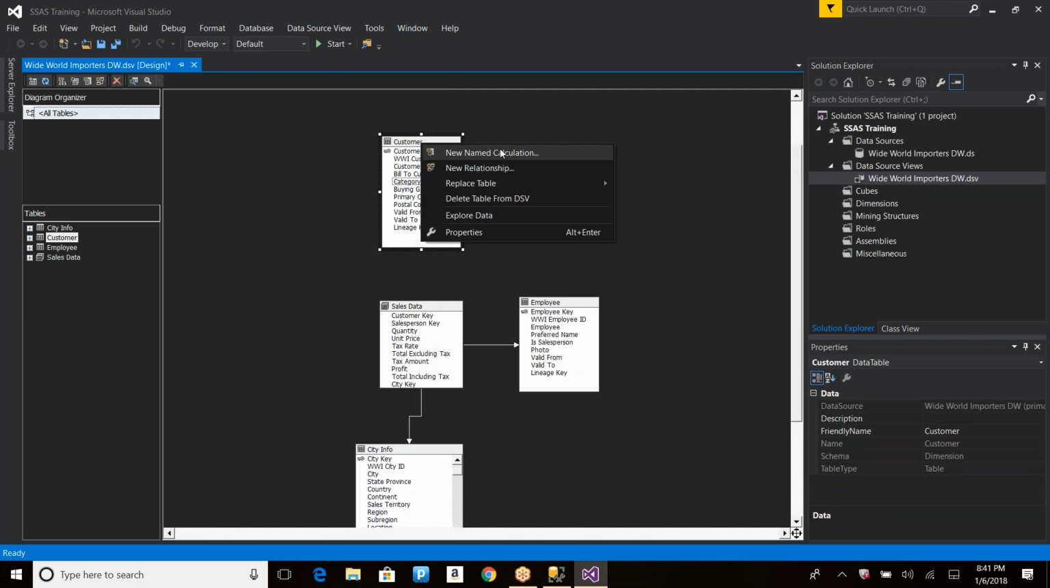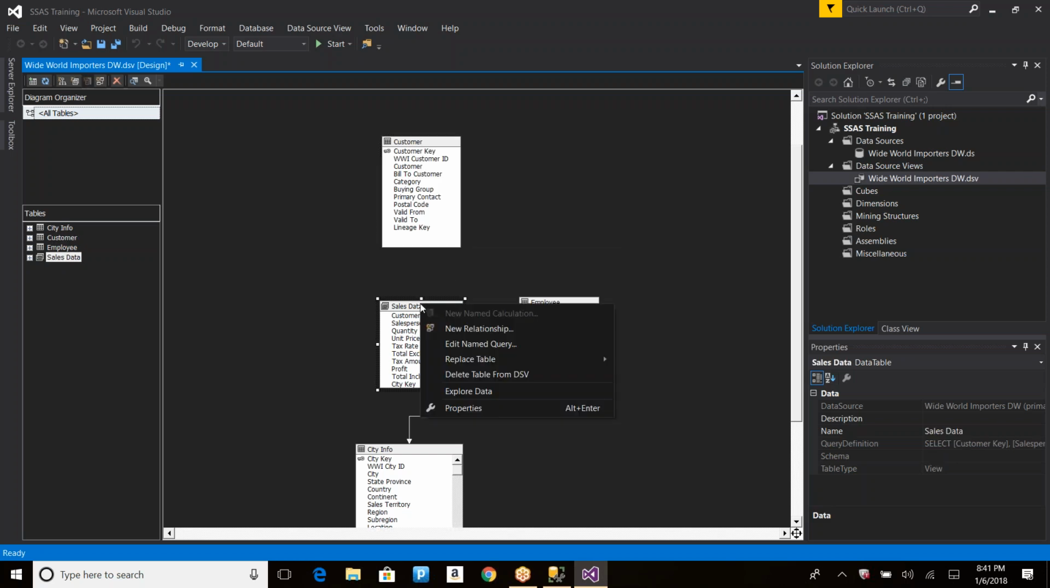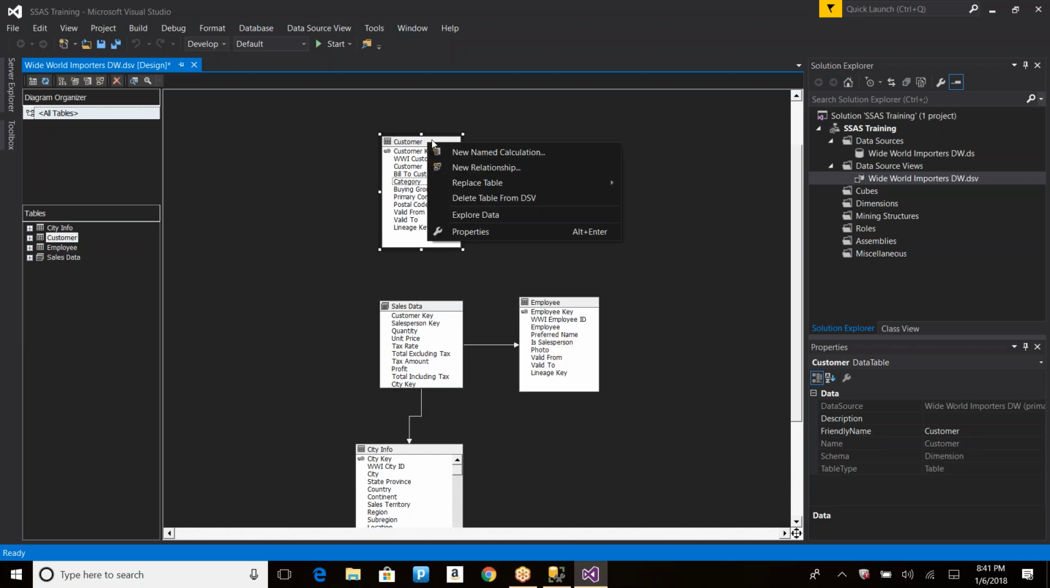So you have an option called new named calculation. When I right click on the table, I see an option called new named calculation. When I right click on the named query, I don't see that option. We'll discuss why we don't have the option here and why we have this option here and what this option is. So the new named calculation, if you have a table and if you want to add or calculate or derive something from the table column data, then you can use this.